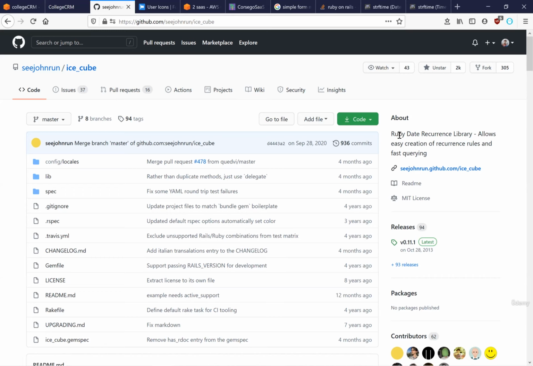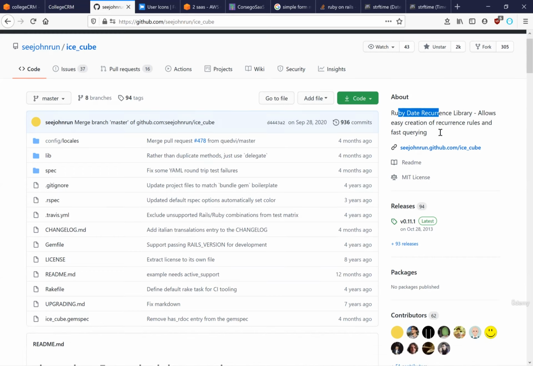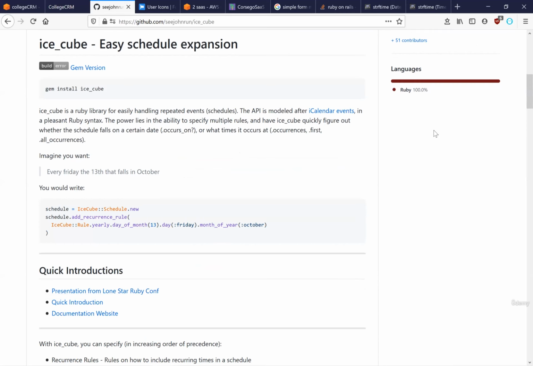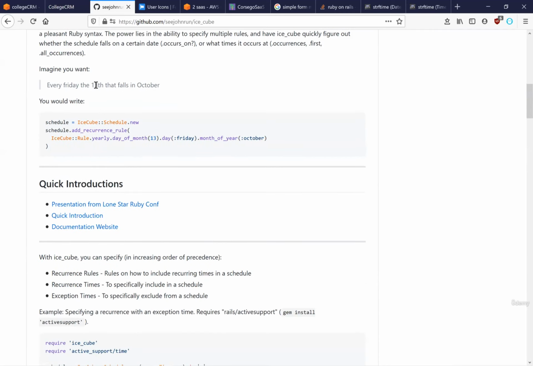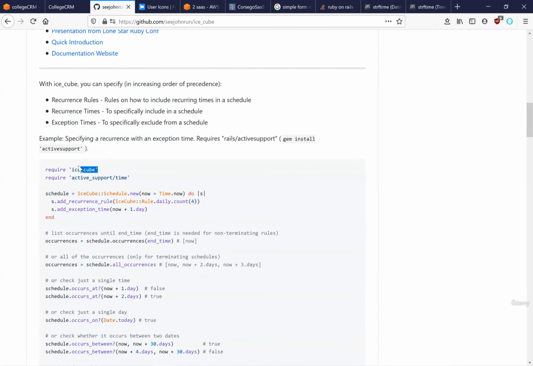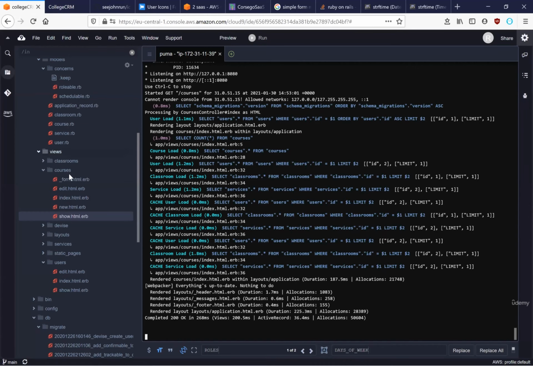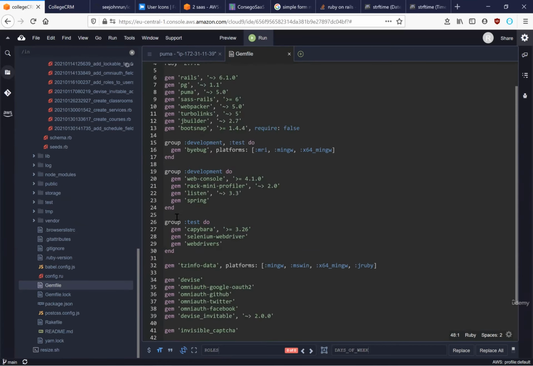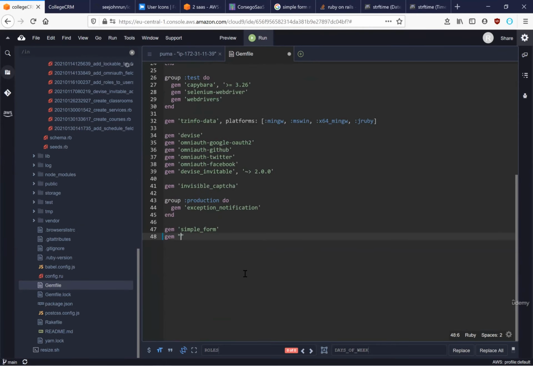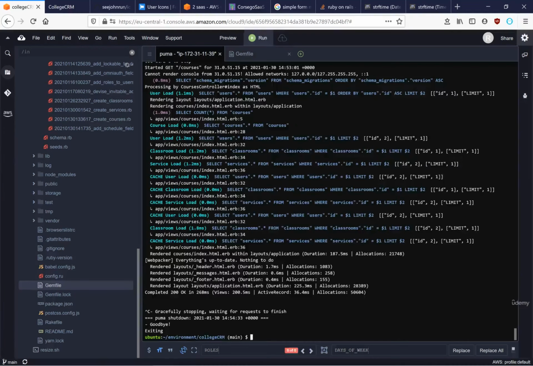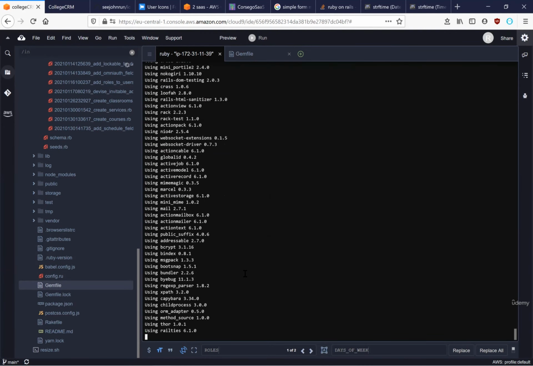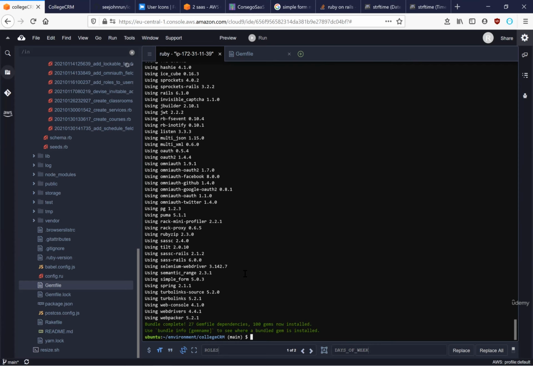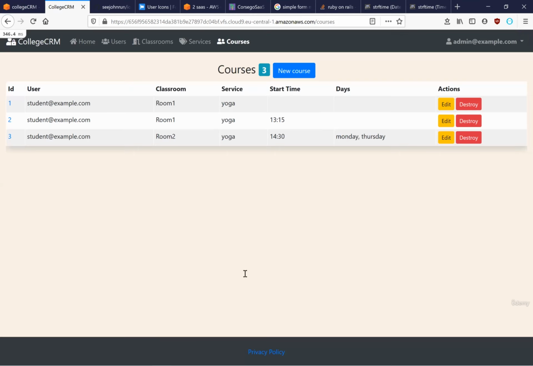Now, it is a Ruby date recurrency library. The keyword is recurrency, so we can add recurrence rules. Let's install the gem and see how it works. First, we're going to add the gem IceCube to our Gemfile, stopping the server, Gemfile, gem IceCube. Now we run bundle. Let's start the server and see.